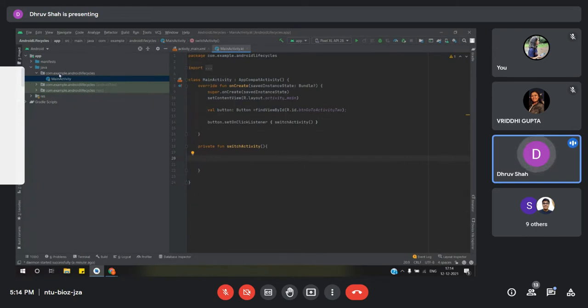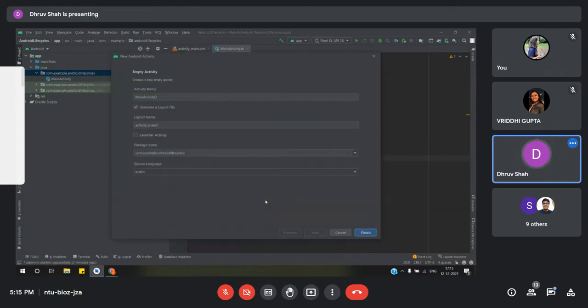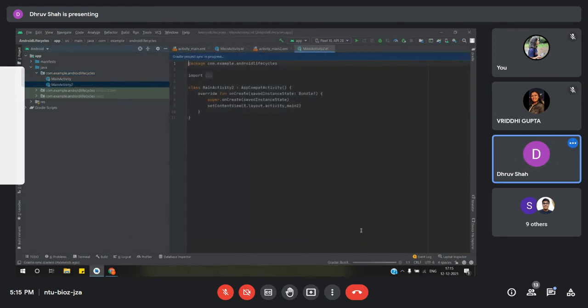In this com.example.android lifecycle, just right click on it, and in the New drop down, you can see the Activity drop down as well. We need to create an Empty Activity here. Let's keep the name of the activity at its default. And the activity is created.